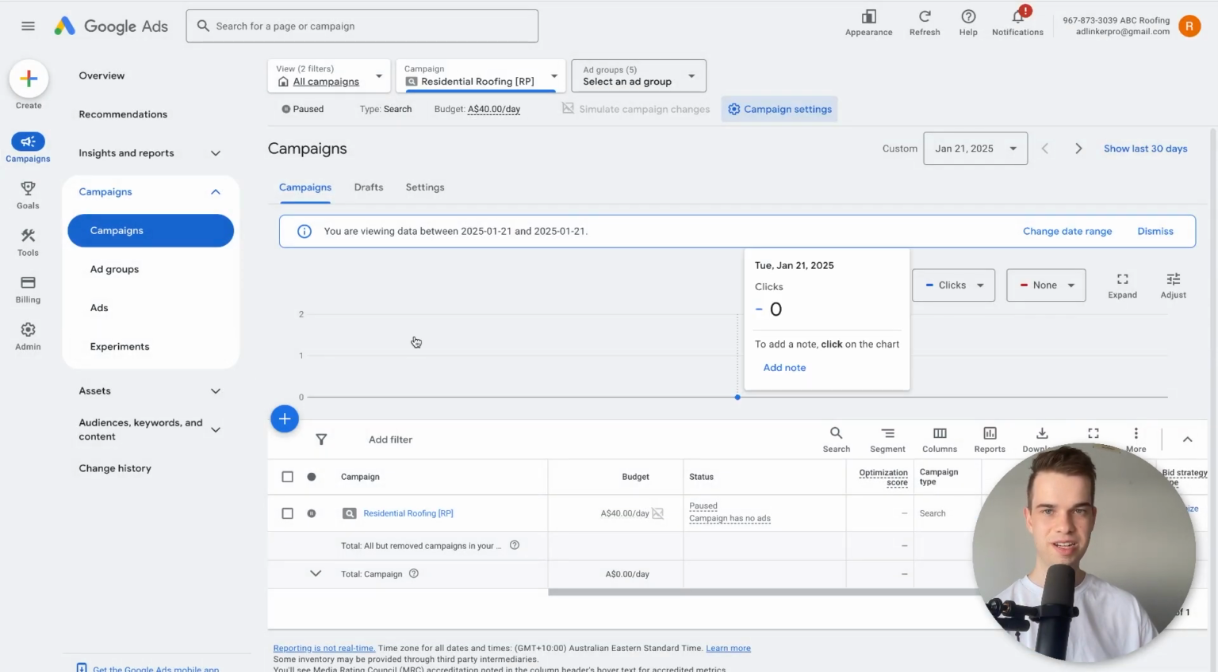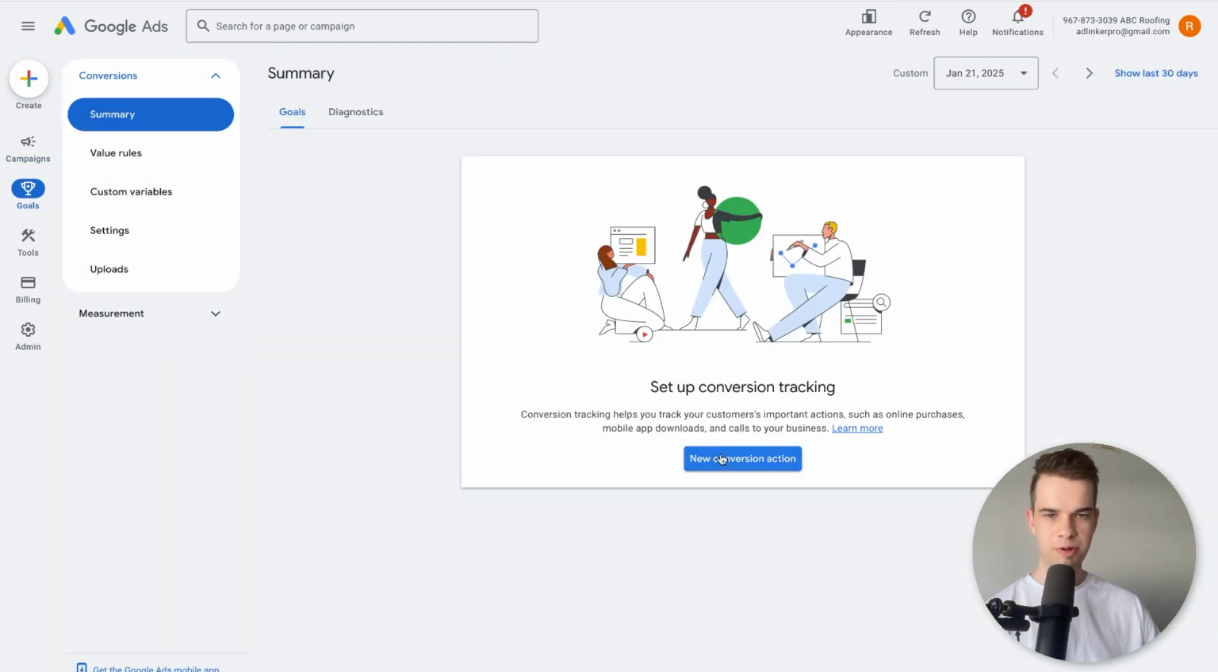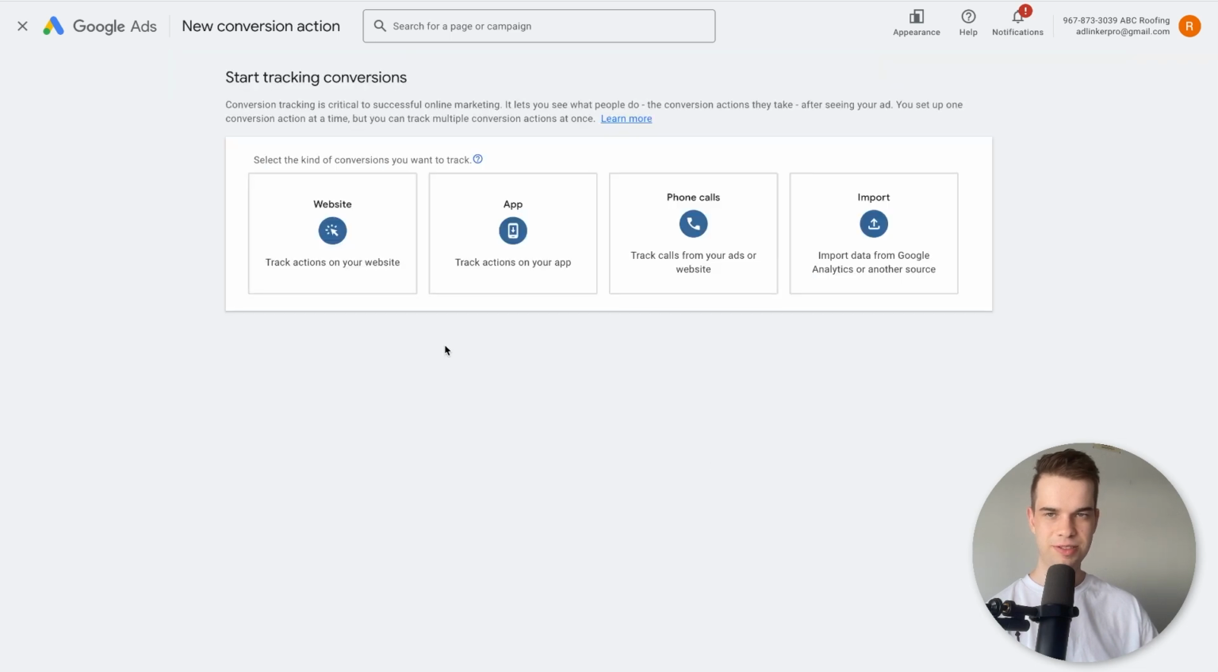That's the main thing. So the next thing we want to talk about is conversion tracking. So we want to go to goals and then conversions, summary, and then we want to add a new conversion action. And there's two that we want to add. Now, I'm going to show you how to do this for free. And then there's a paid option, which I think is much better.